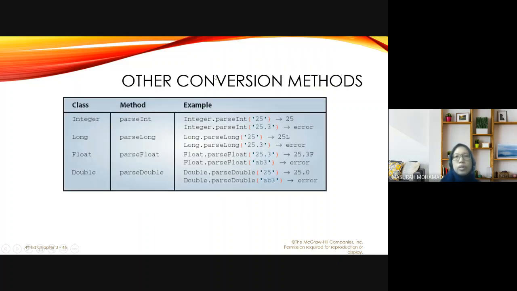This slide shows other conversion methods, not only integer. If you want to convert from string to integer, you need to use the method parseInt. If long, parseLong; float, parseFloat; and double, parseDouble. So be careful when you use the showInputDialog, because the compiler will assume the input as a string. If you want to convert it, you need to use the suitable wrapper class that meets your requirement.